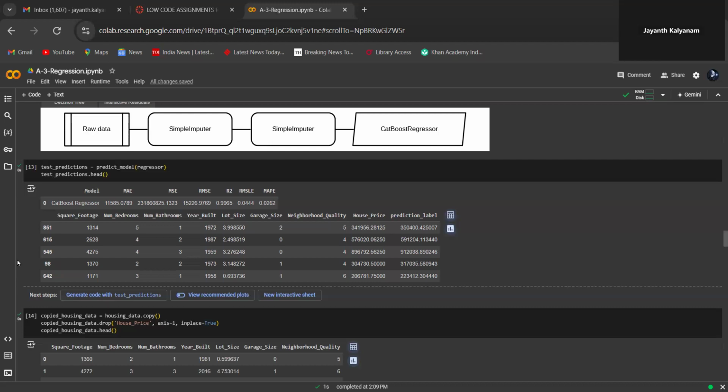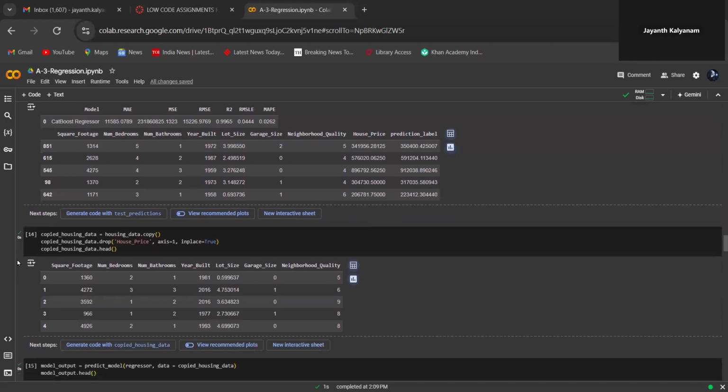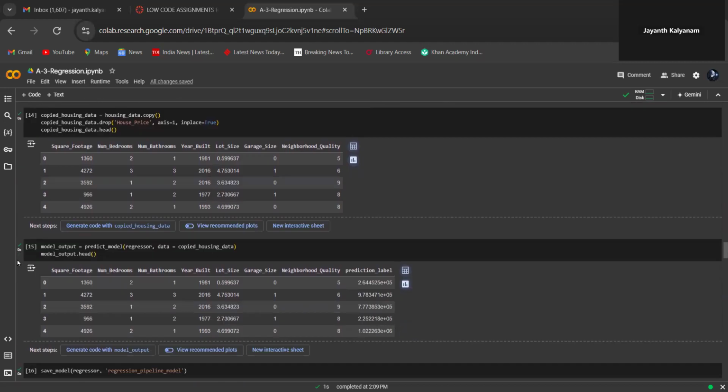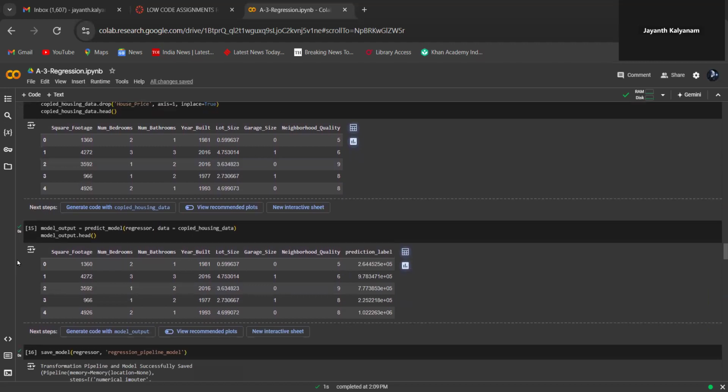Next, we copy the original data and remove the class variable, the target variable we are predicting. Even if we remove the target variable, the prediction is absolutely the same. It is able to predict even without the target variable. On the right-hand side, we can see that even without the target column house price, it predicted.